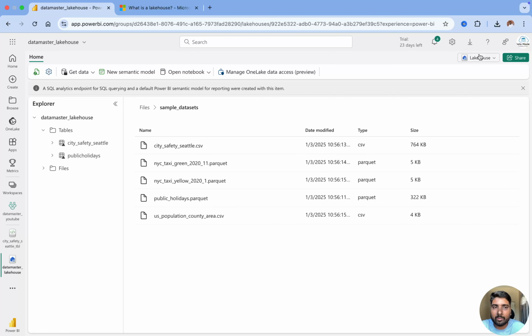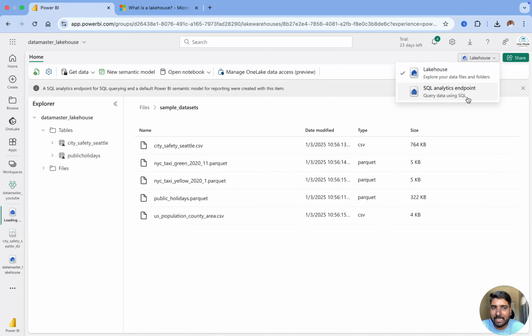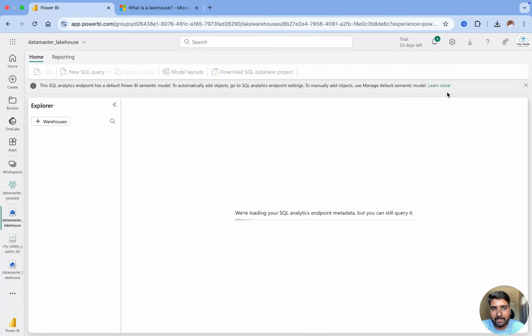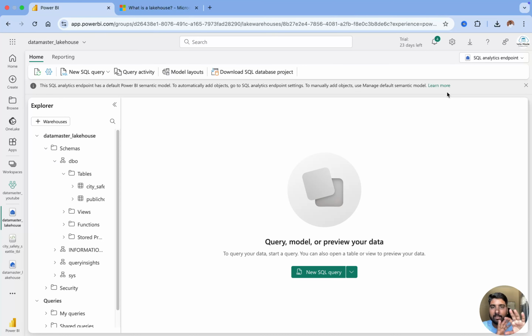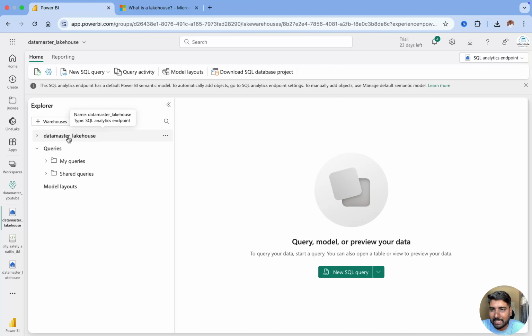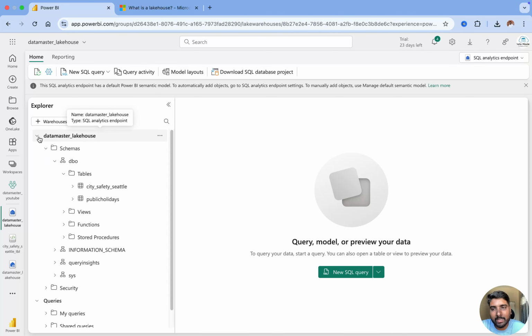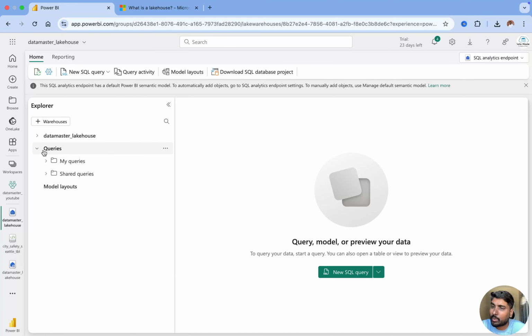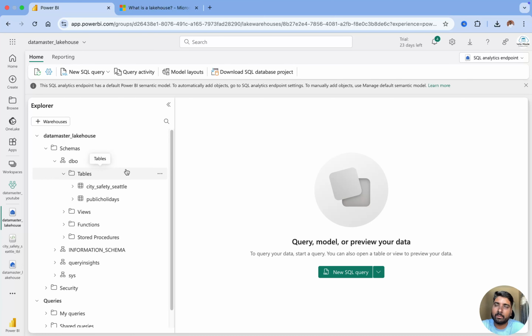So I want to talk about this SQL analytics endpoint. We are in the lakehouse now. If I switch this from lakehouse to SQL analytics endpoint, you get a new UI that will help you to write a SQL query. So you can see it's in the data master lakehouse, and whatever queries you are running, you can see all your queries in the queries tab. Amazing.